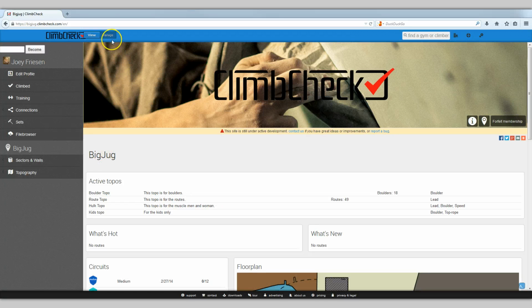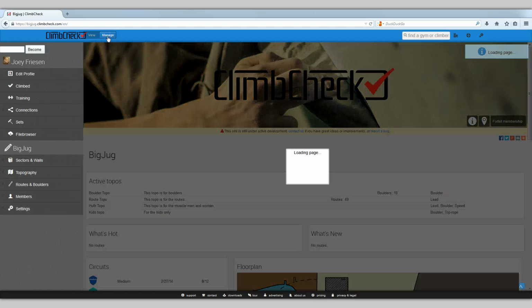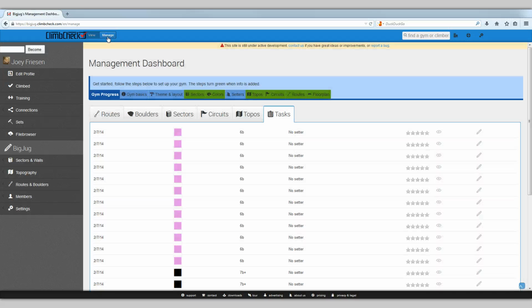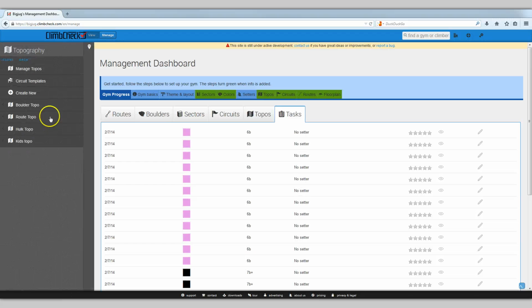To edit parts of your gym, you must be in manage mode. In the top bar is a switch, which you can click on. You go to manage mode. Now the sidebar menu is changed to all manage items.